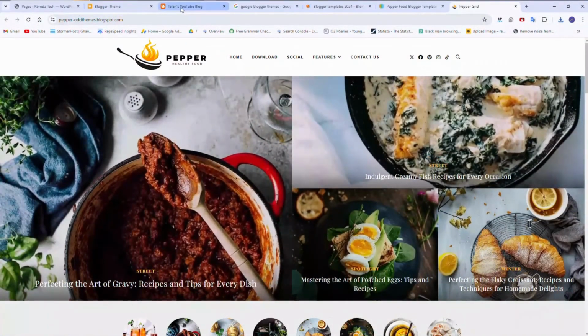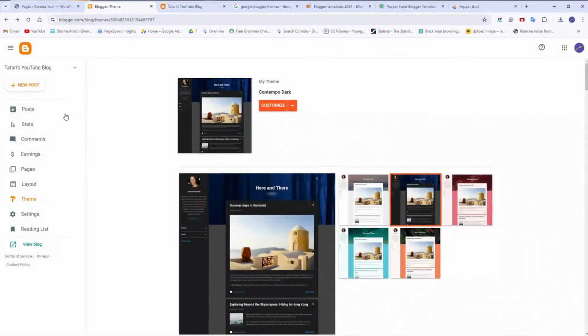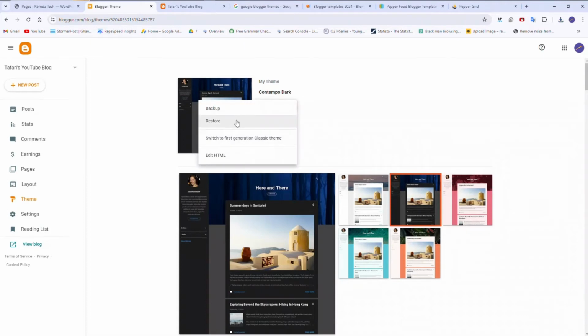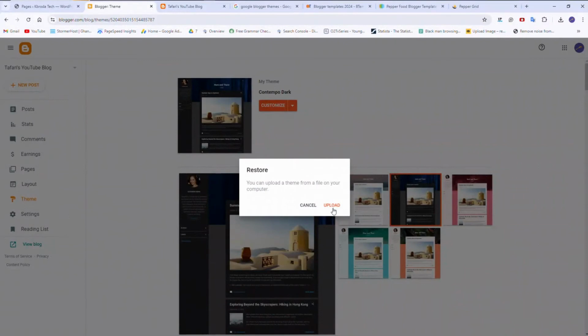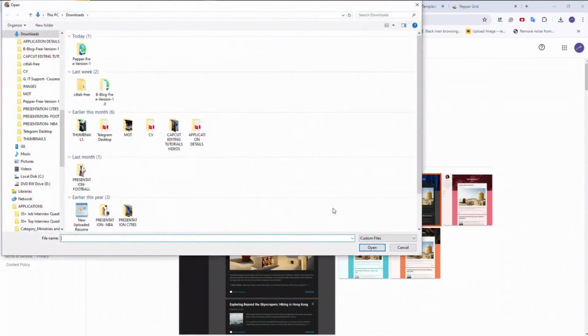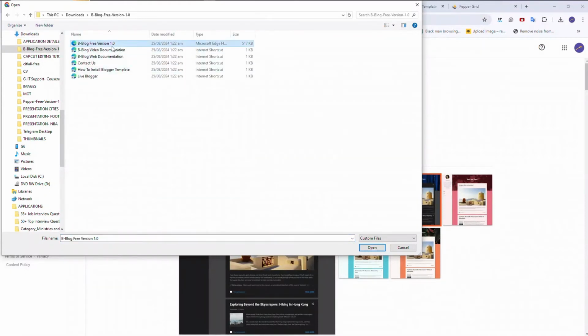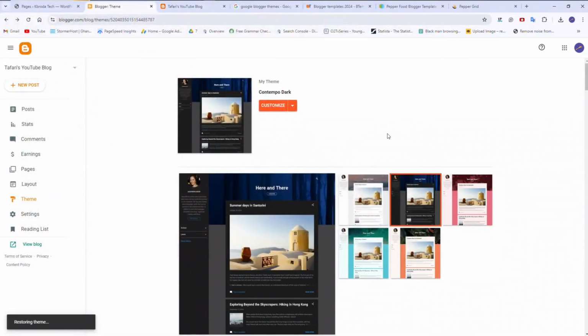So let's come here. Now this is our Blogger portal. Let's move to the themes, and now on the themes portal, let's click here, and then let's click on restore. So let's upload our theme. This is the one we downloaded earlier, and I would like us to use this. Let's double click on it, and now let's install the free version. Let's click on open, and then restoring theme. Let's wait, it will take a few minutes.